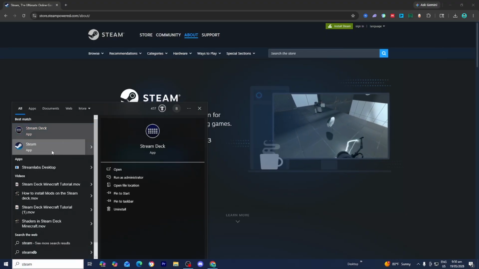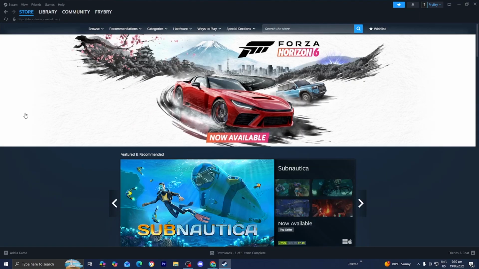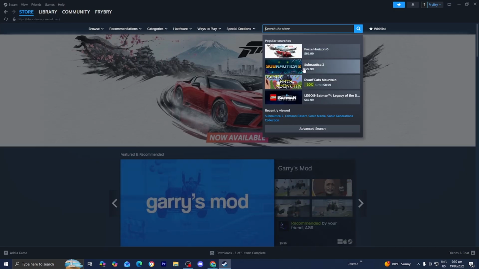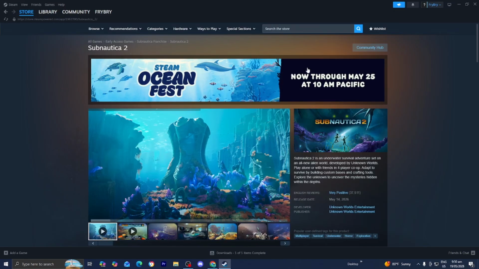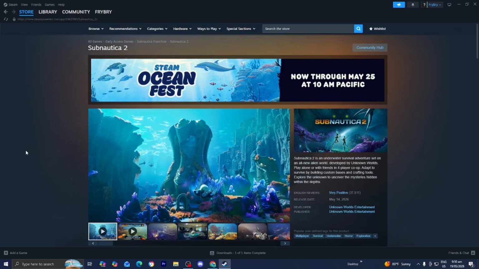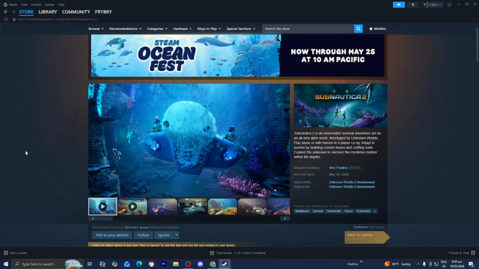So anyways, what you want to do is open up the Steam app right over here. Once you open up the Steam app, you're then going to be brought to a page that looks like this. And all you want to do is go to the search bar and look up Subnautica 2. And right now it's currently doing incredibly well. So there it is. All you want to do is press on Subnautica 2, and then it's going to give you a brief trailer and stuff like that. And again, Steam is just really good for downloading PC games and stuff like that.